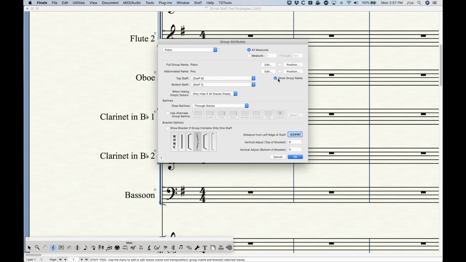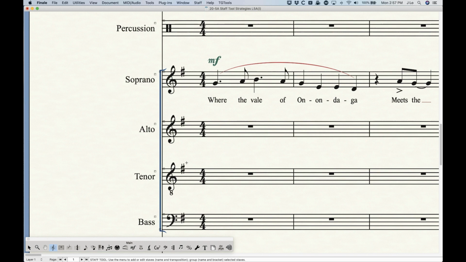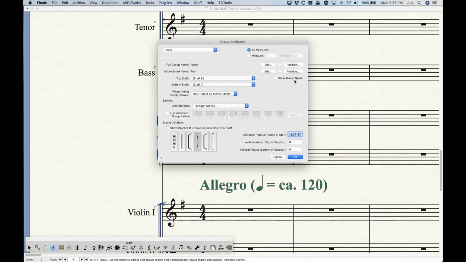There's also an option here to just simply show the group name. So if you just uncheck this, now all of a sudden Finale is not going to even show the piano group name, as you can see here. So that's what's going on there.